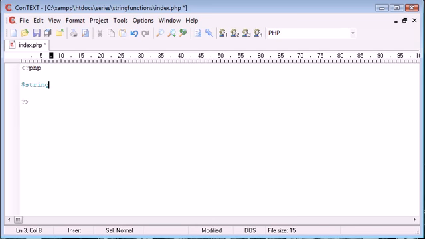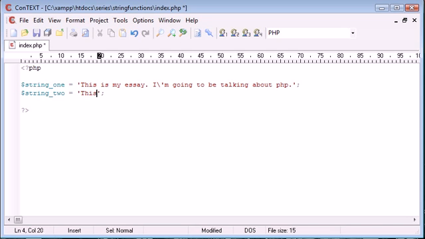But obviously in this example we're just going to be dealing with simple strings, so I'm going to say string 1 is equal to this is my essay. I'm going to be talking about PHP, for example. Let's go ahead and escape that character there. String 2 might equal this is my essay. Let's say someone was to slightly change an essay. I will be talking about the subject PHP.